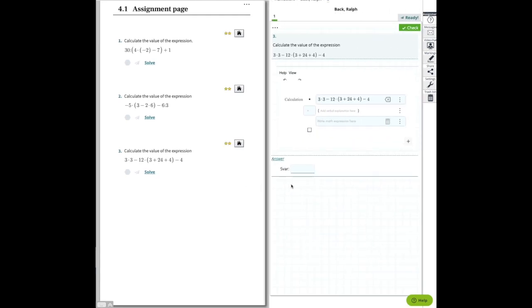Now you see that the window splits into 2. On the left hand side we still have the same assignment page. On the right hand side we have a space for solving the assignment. This is the solution tool. And you see here that the task is repeated here. It's the same task as we write on the left hand side. And here the starting expression is already pre-filled in. Here below is where we should write the answer then.